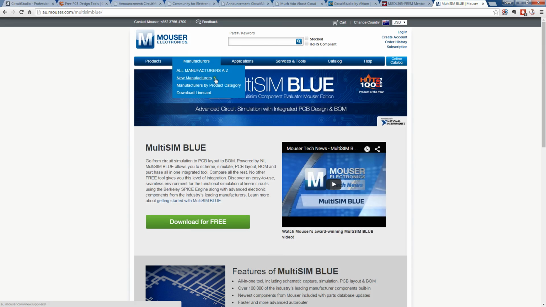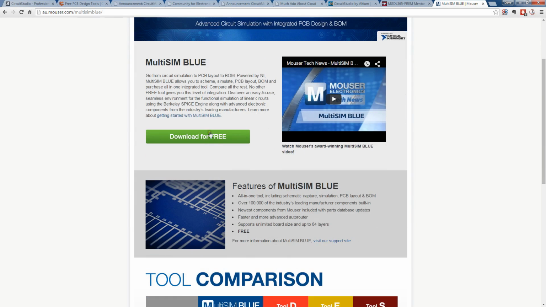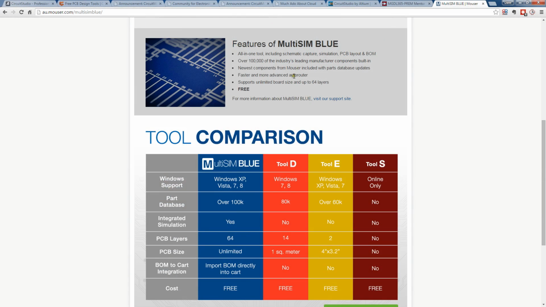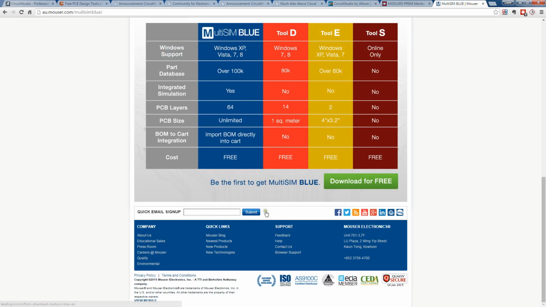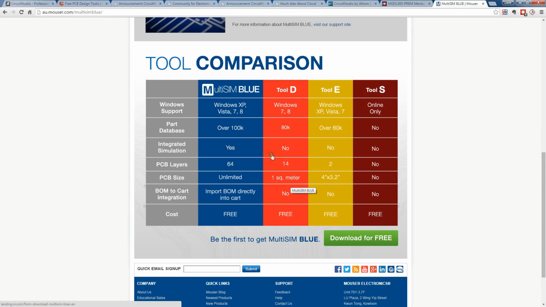And Mouser, yet another competitor to DigiKey and Element 14, they're offering National Instruments Multisim. This is a fairly highly regarded simulator, but it does PCB design and BOM and stuff like that. You can download it for free, features, completely free, blah, blah, blah, free. Oh, goodness. I don't know. Try it if you dare.